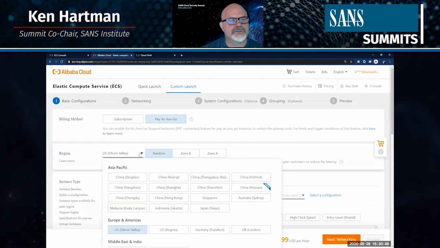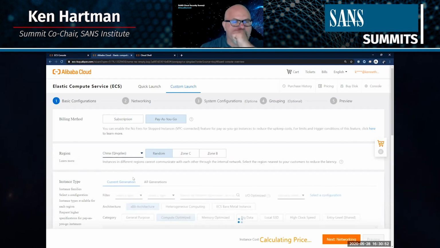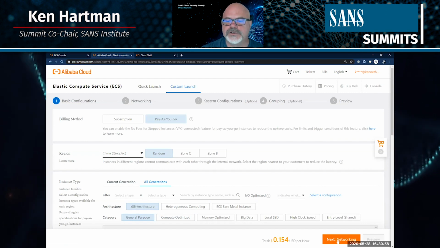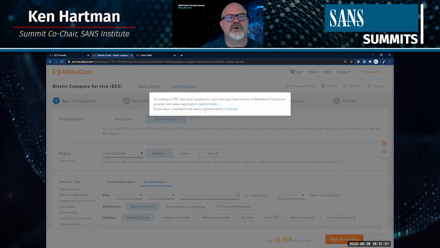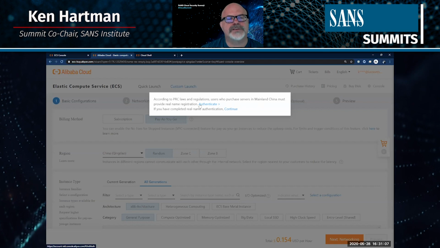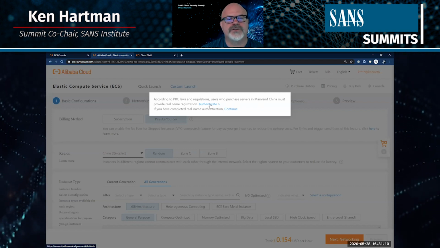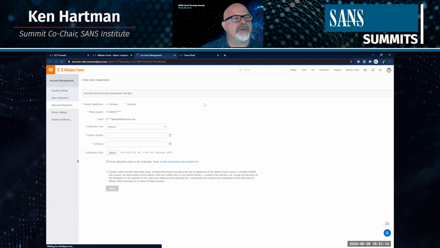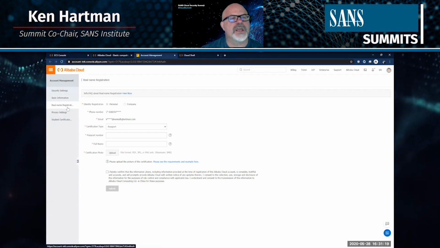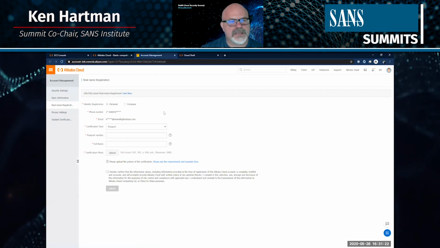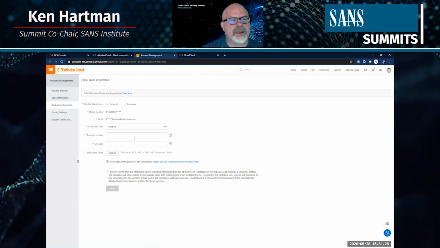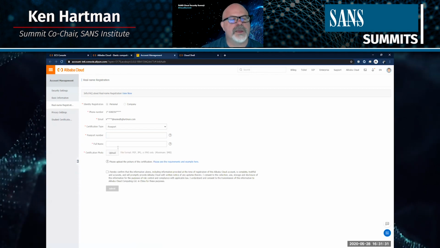So I'm going to change this to a region in China. Let it randomly choose the availability zone. And let's click next. Now I'm getting this message. So according to the People's Republic of China laws, users who purchase servers must provide real name registration. So to do that, I would click this. And I'm brought to a tab for my root account management, where I'm given the opportunity to provide my identification. So the choice is passport or driver's license. Here I'd put my passport number, provide my full name as shown on my passport.